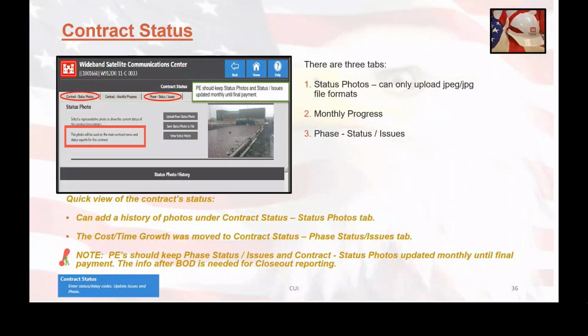Now, inside this module, there are 3 tabs: the contract status photo, which is the first one that you will see, the contract monthly progress, which we will not discuss because that is more advanced and will be discussed in another training, and the last tab, the phase status issues. So we're only going to be focusing on giving you a brief view of status photo and then status issues.